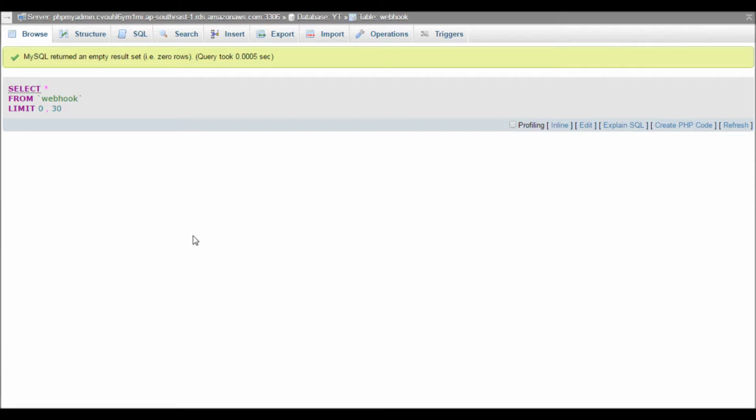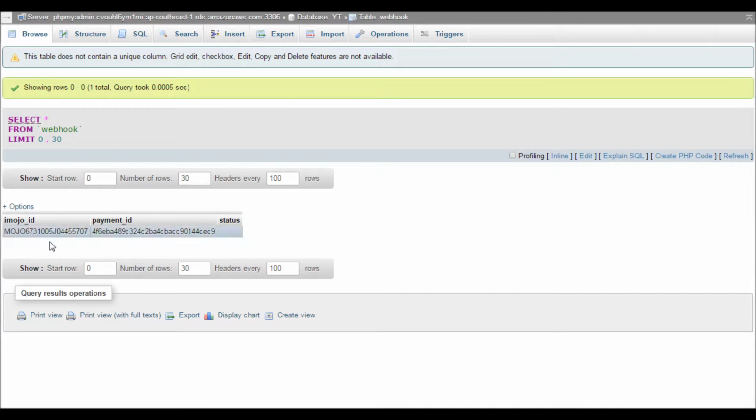Right now our database is empty, but as soon as we refresh, we must see some transaction ID. So there it goes. So this is the transaction Instamojo ID and this is our payment ID. And that's it for this video. In next video, we will be enhancing this feature more and we'll be focusing on security aspects as well.